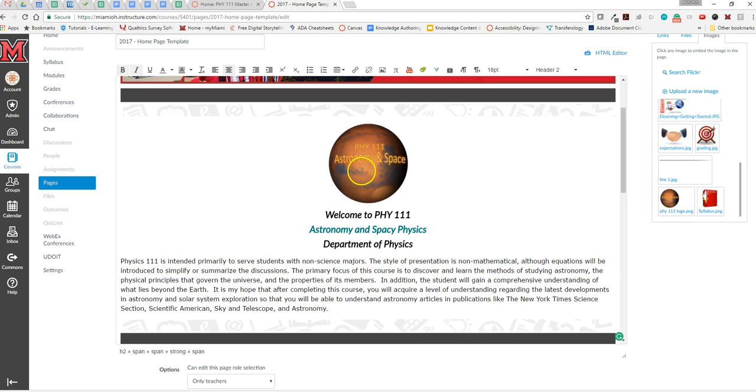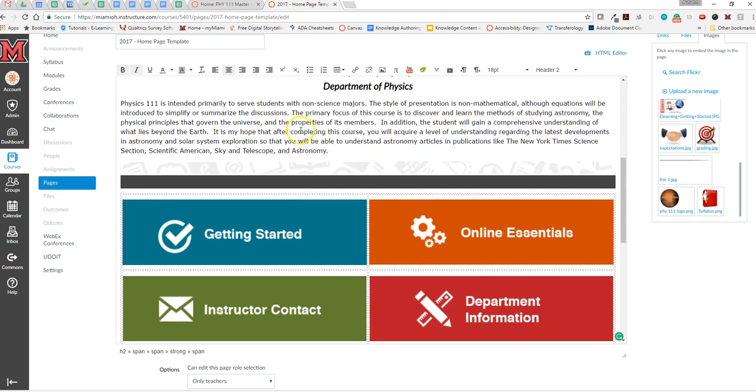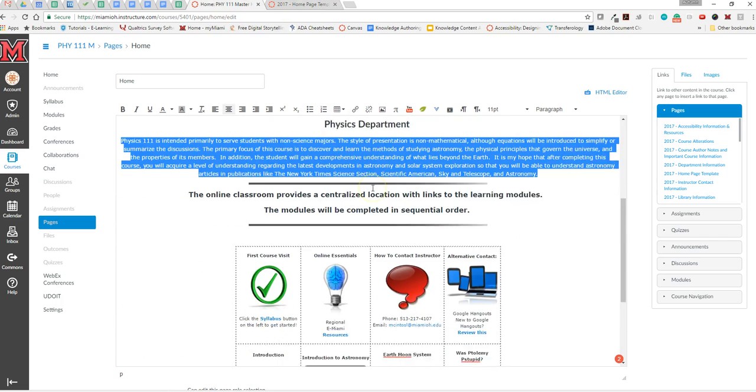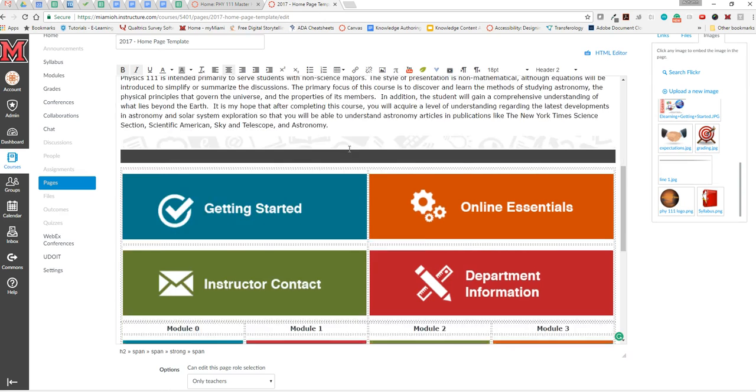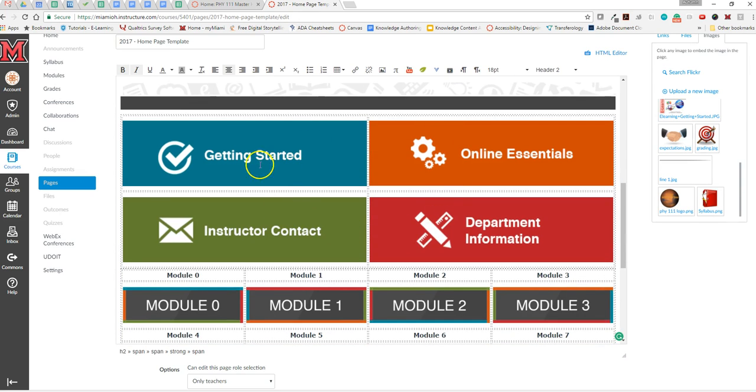Okay, now we have her image in there. We have the course code, the title of the course, the department, and the description of the course, which she had in her original course homepage. Now we're going to work on the quick links, which are these 4 links in the middle of the page.